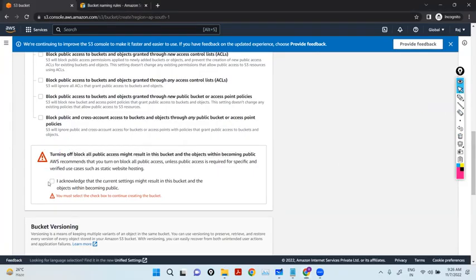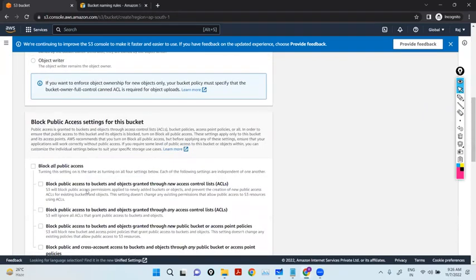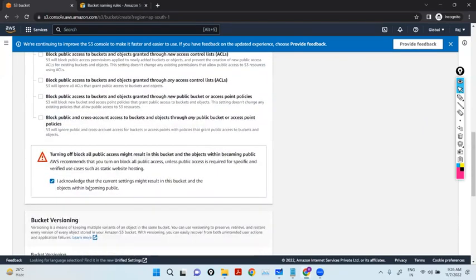You have to acknowledge that, okay, I am deliberately allowing public access to the bucket. That's why AWS is asking you to select acknowledge.